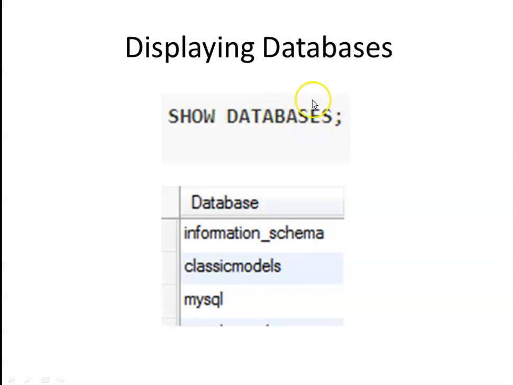As clearly seen in the output, we have three databases in the MySQL database. The information schema and MySQL are the default databases that are available when we install MySQL. So very obviously, this database, classic models, has been created by the user.